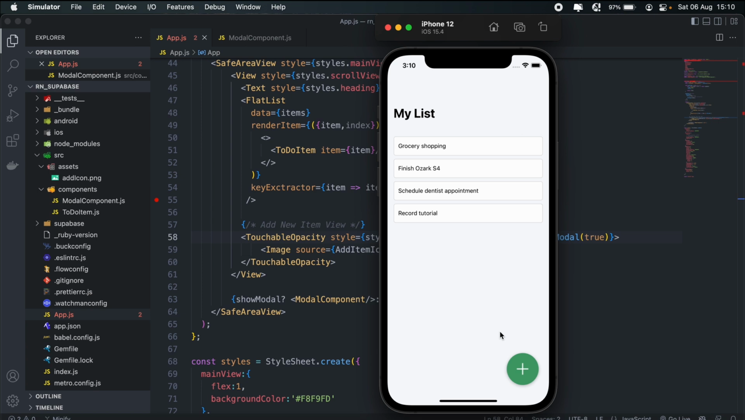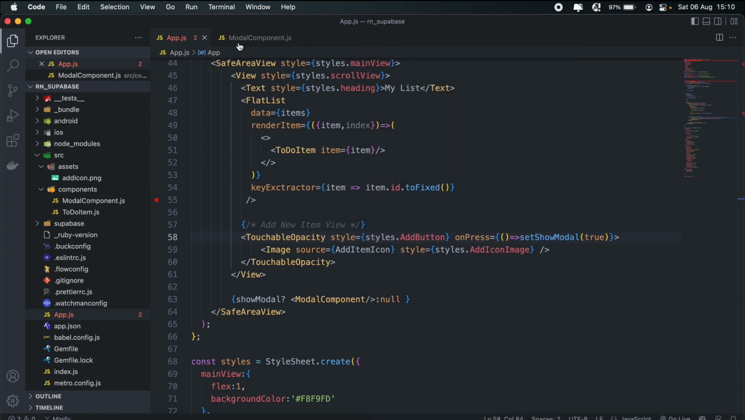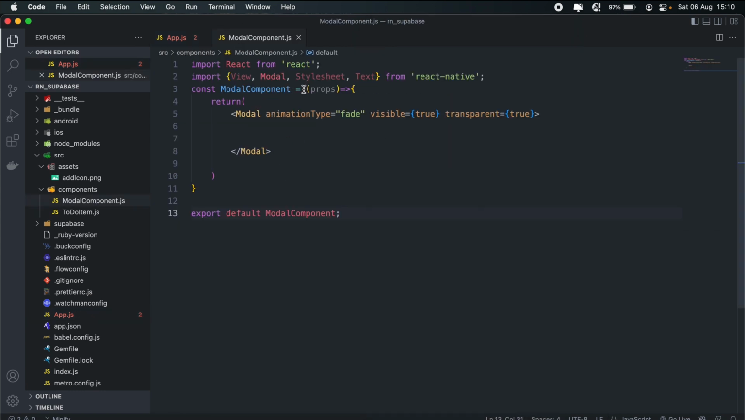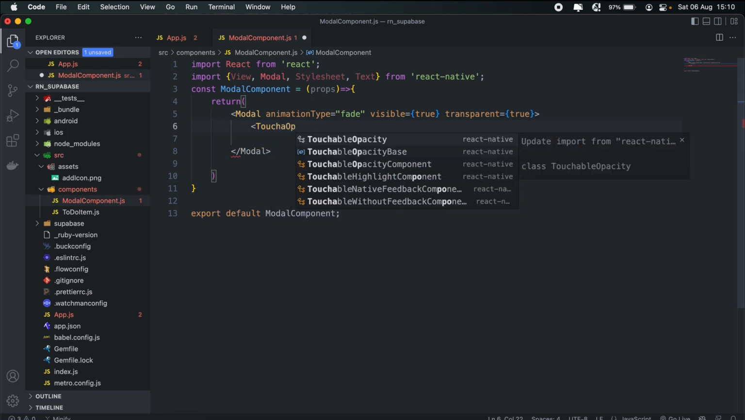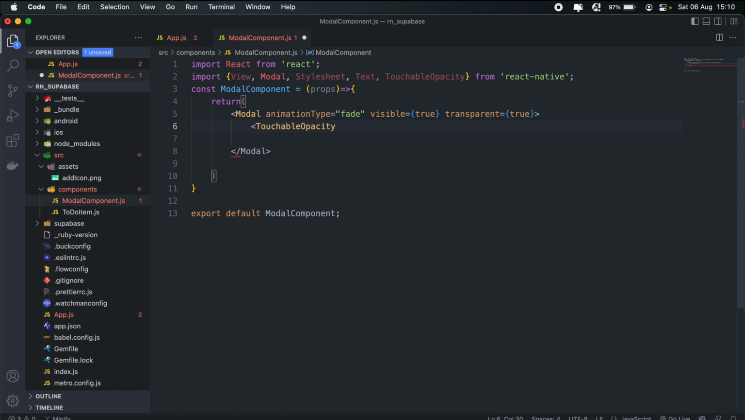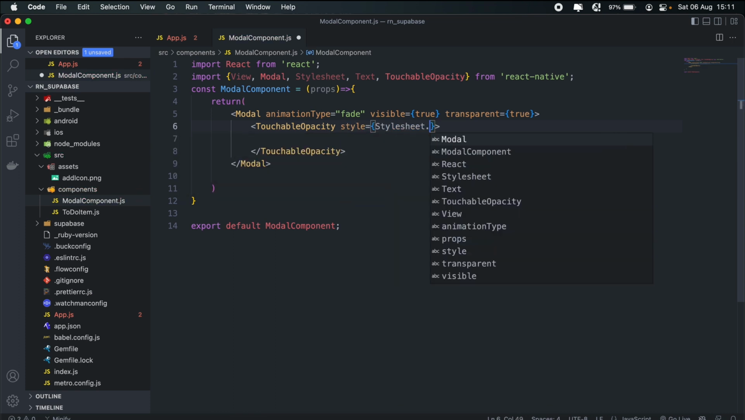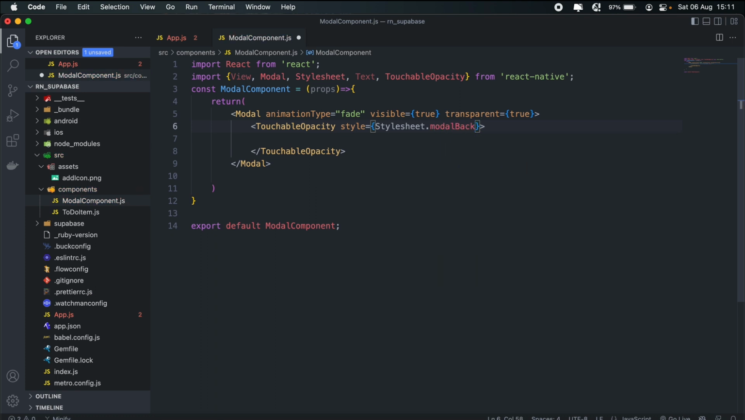Okay, so we have our modal being displayed. As you can see, I can't click on anything. Basically, our modal is showing, but then since it's transparent, we can't really see anything. So in our modal file here, let's add a touchable opacity. So our touchable opacity will be our main view in this component. I'll go over why in a sec. So let's first do that, and then we'll create a style. We'll call it modal backdrop.